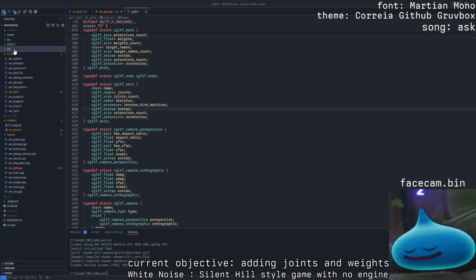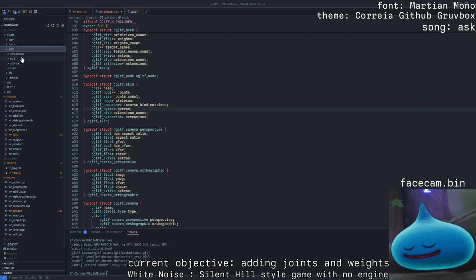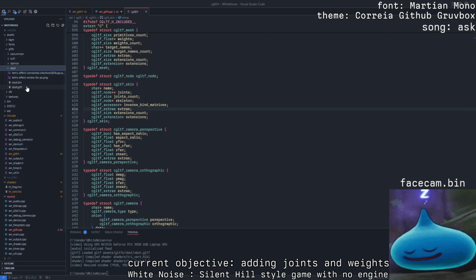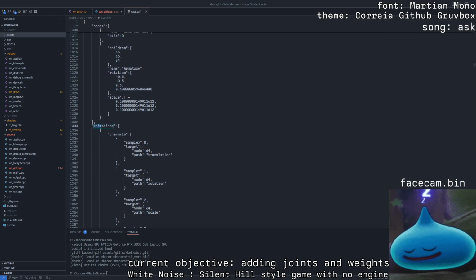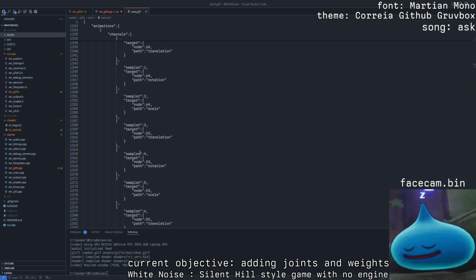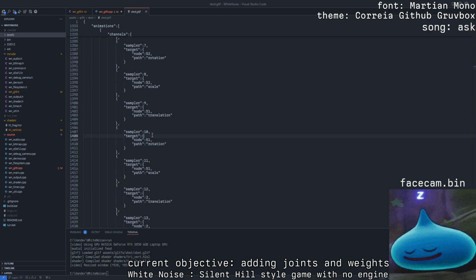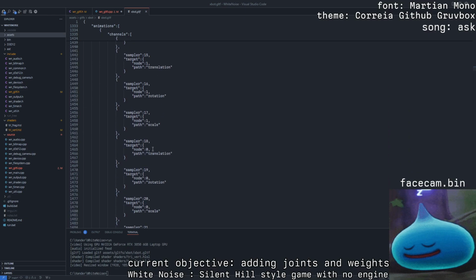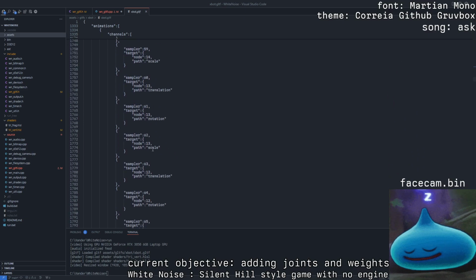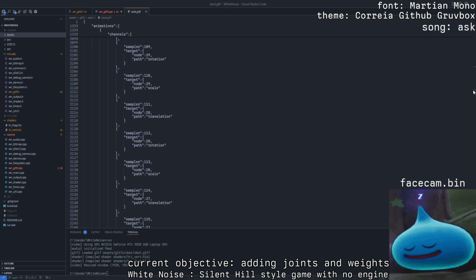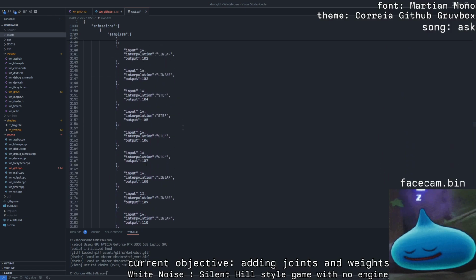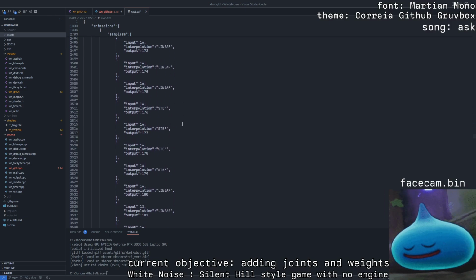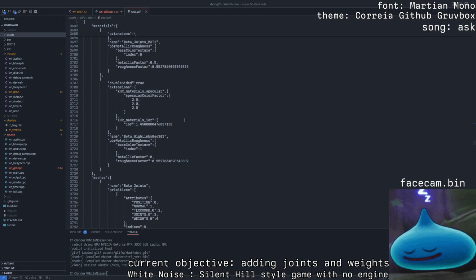If I go in assets, GLTFs, XBot, and GLTF, where are the animations? Okay, so they're part of the GLTF. Yeah, here I have everything. Path. Gosh, this is long as fuck. And interpolation, okay. Inputs. Jesus Christ, okay.